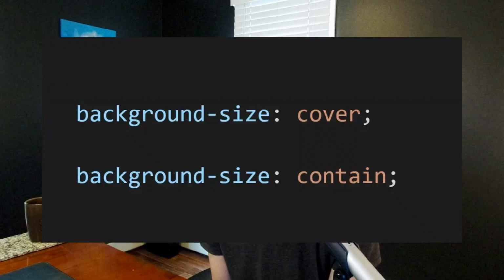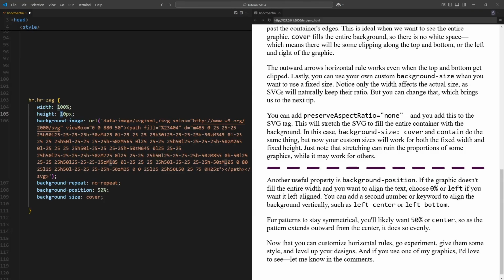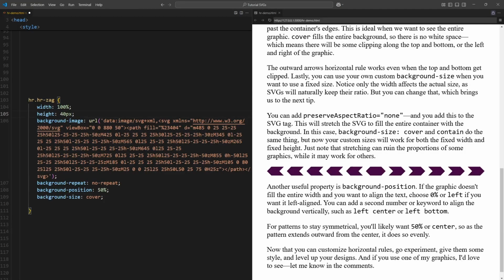You'll often reach for background size, cover, or contain. Contain makes the background graphic as big as possible without spilling past the container's edges. This is ideal when we want to see the entire graphic. Cover fills the entire background so there is no white space, which means there will be some clipping along the top and bottom, or the left and right of the graphic. The outward arrow's horizontal rule works even when the top and bottom get clipped.